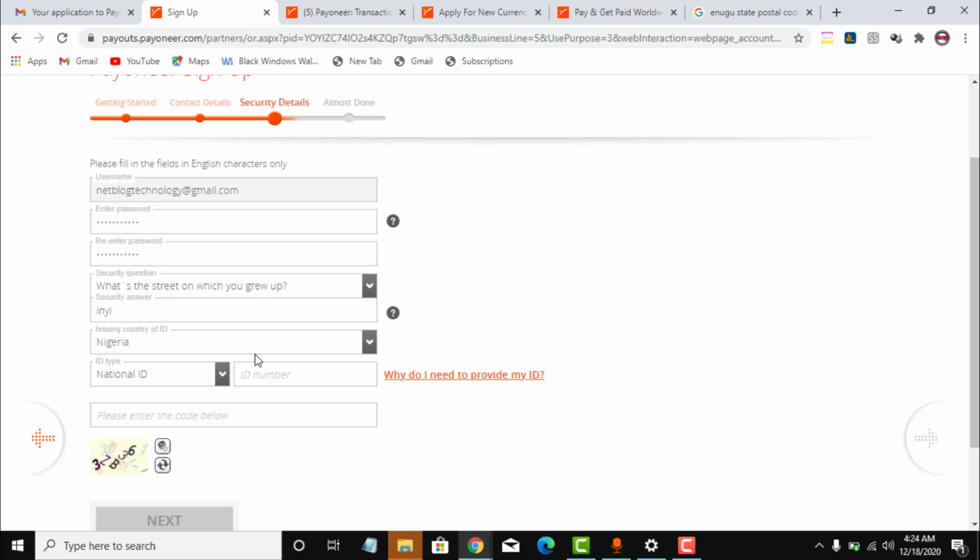And what you need to do here is choose the issuing country or ID. Here I need to leave it in Nigeria, and here the ID I want to use. If it's a national ID, driver's license, or passport. In this case I will use a national ID. So this account is for demo. Any one you want to use, you select it here. So I will leave it on national ID and I enter the number here.